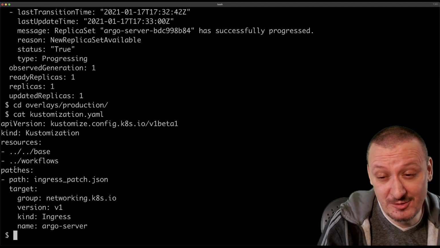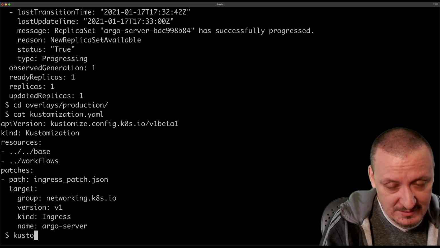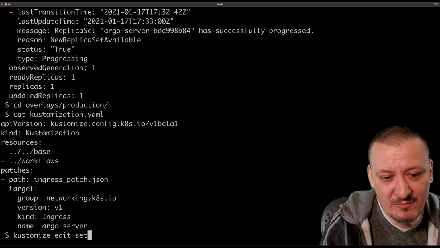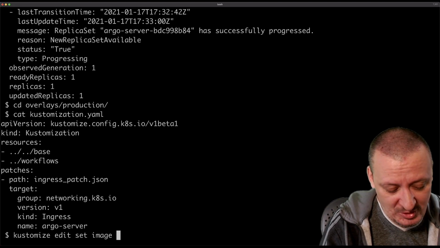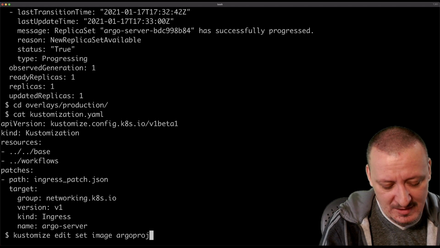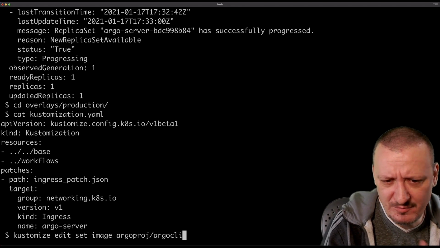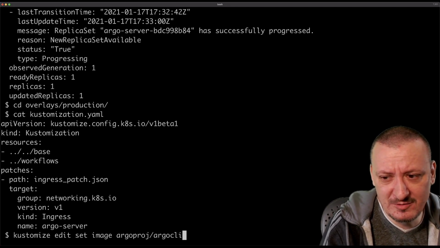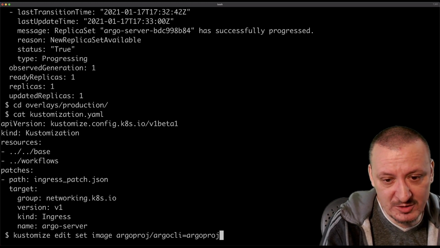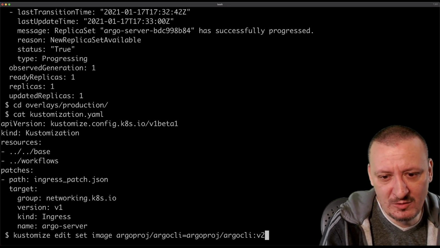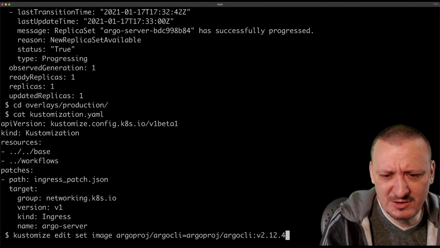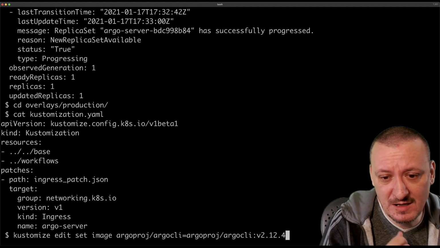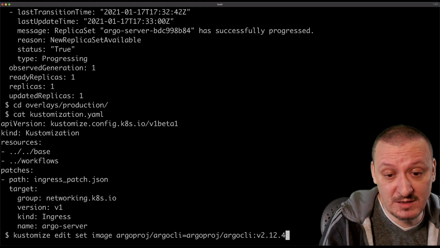I'm going to use a shorthand command, and that's kustomize edit. I want to set image to something else. And the image that I want to change is argoproj/argocli, if I remember correctly, that's what is currently used. And that image should be the same, argoproj/argocli, but the tag should be v2.12.4. I checked before, this is the latest tag that is currently available at the time of this recording.